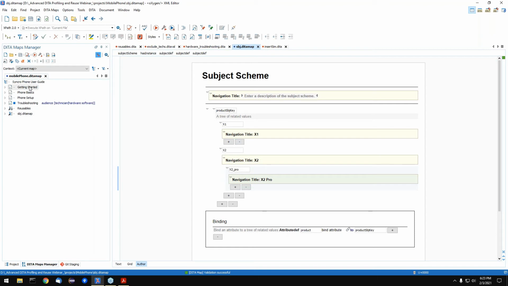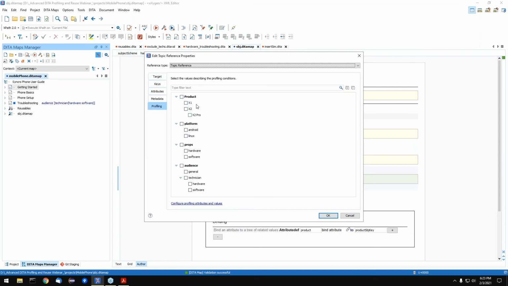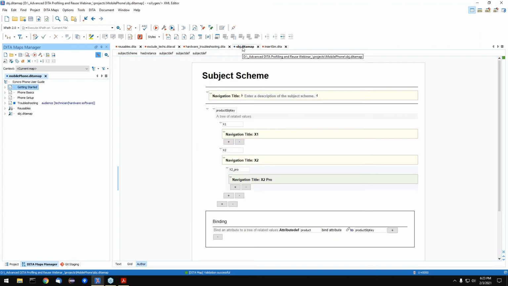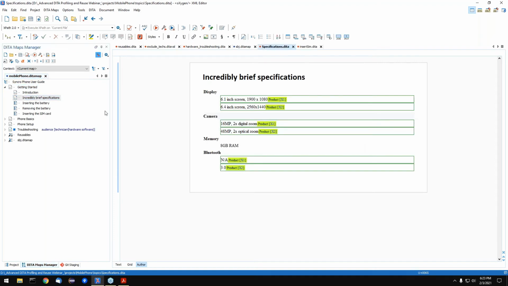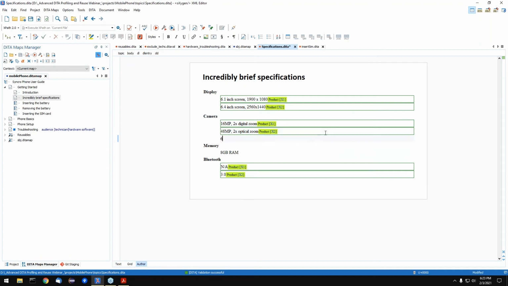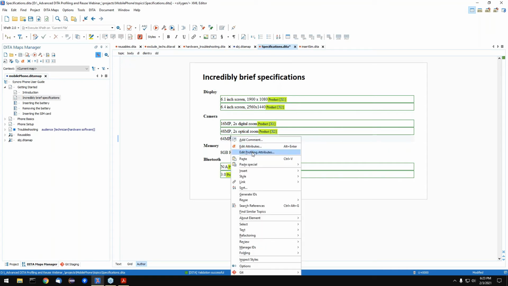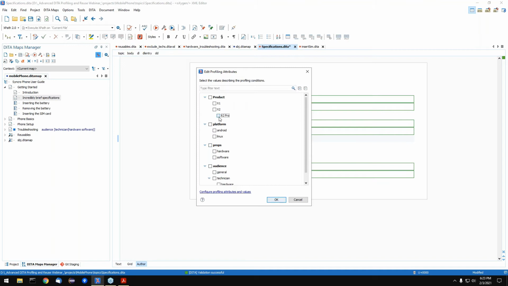And now we can see our new values. So we have x1, x2, and x2 Pro as a special kind of x2. Now, let's go to our specifications topic and add a new entry here for the camera. So let's say our Pro model has a 64 megapixel camera. And let's profile this for X2 Pro.